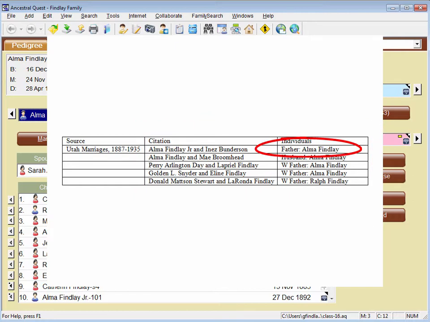Notice that Alma Findley was mentioned as the father of Alma Jr. in the first record, as the husband in the second record, and as the father of the bride, or the wife, in the next 2 records. Then another ancestor, Ralph, was mentioned as the father of the bride in the 5th record. Each of these 5 records mentions 6 people: the groom, the bride, the father and mother of the groom, and the father and mother of the bride.